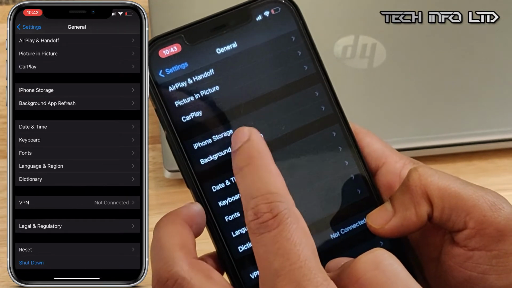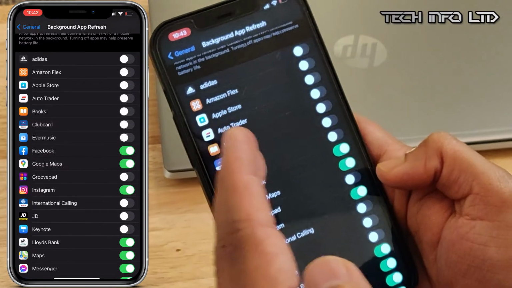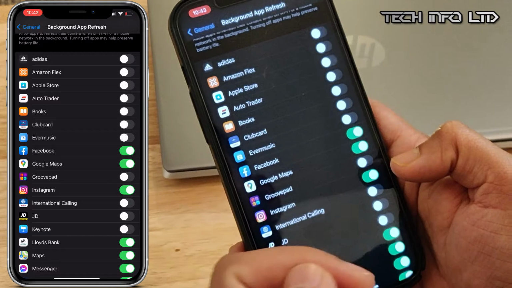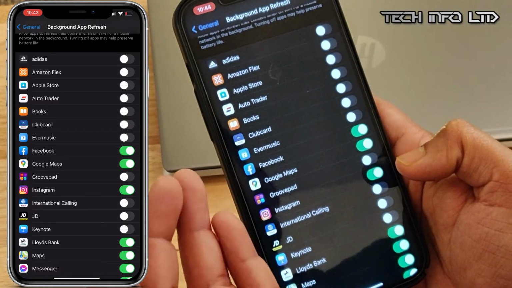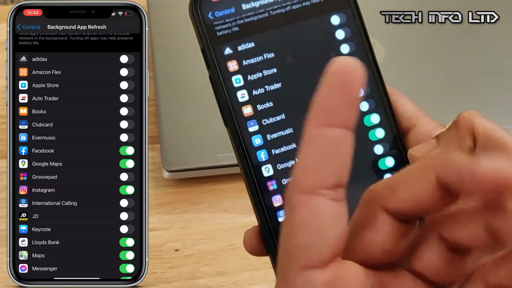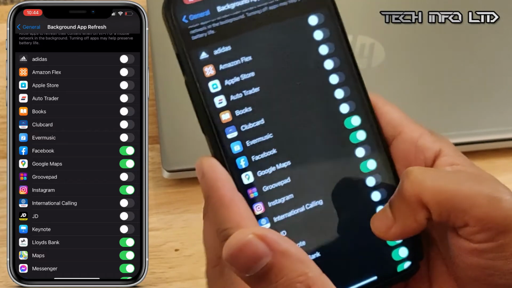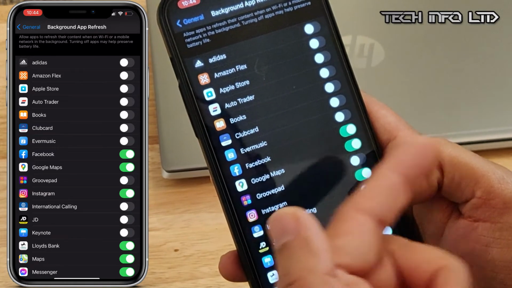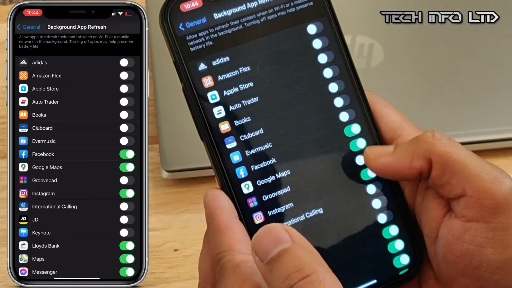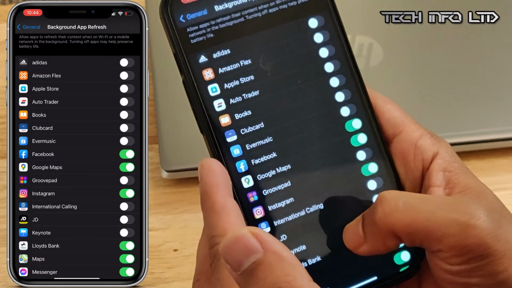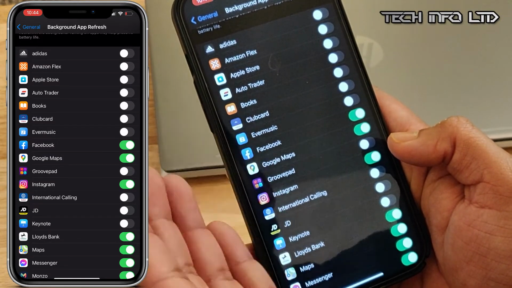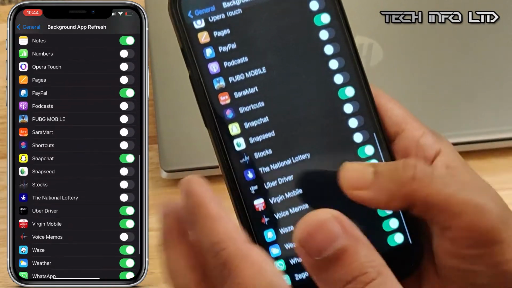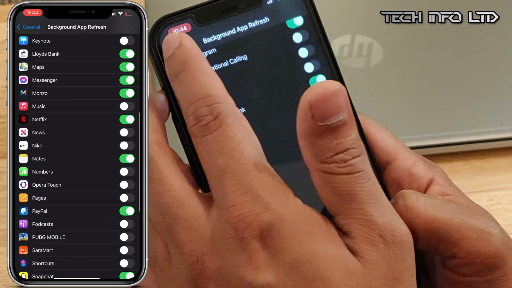Then go to background app refresh. As you can see, loads of these apps use your data without you knowing, and they download stuff that you don't need, or sometimes even upload stuff without you knowing. So what you have to do is turn them off. Look, I already turned quite a lot of them off. Only if you like to go on social media and stuff, turn them on, so you get your notifications. Everything else, turn them off. As you can see, I've turned loads of them off. Yep. Go back.